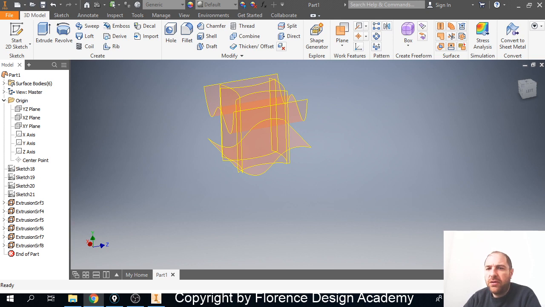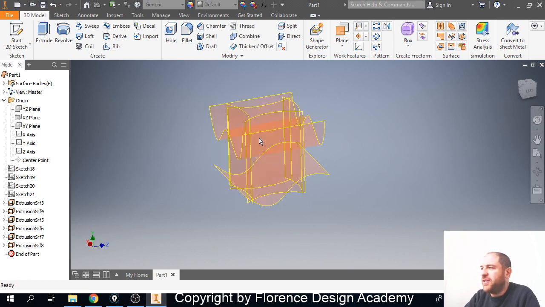And wait a second, because my first chat message, fantastic. Someone says, you said we can use split tool to extrude different phase of an object. Whoa. Let me finish this first.